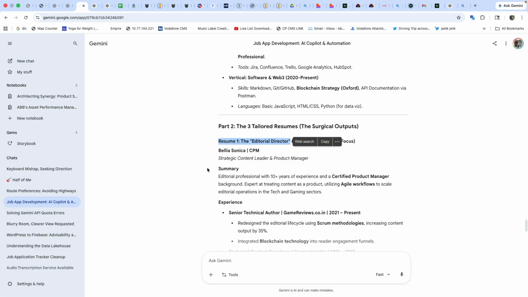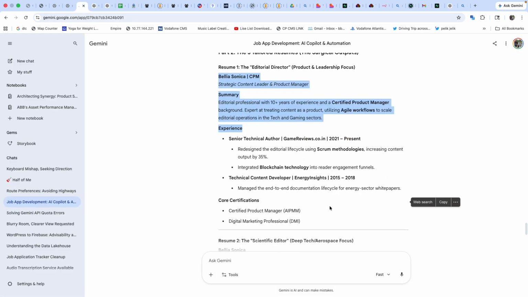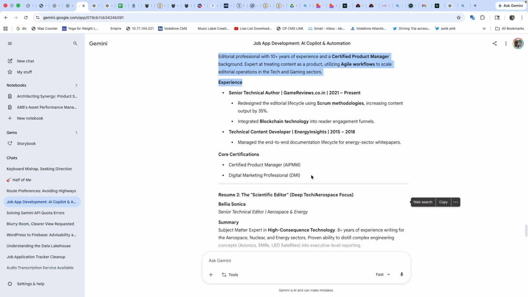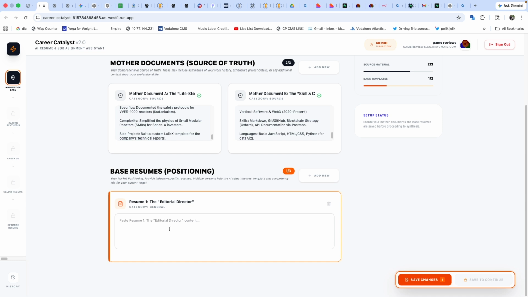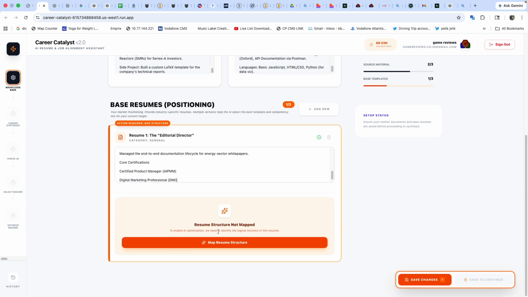Next, let me update the other details, right? Experience, core certification, and all. A very small resume. I will paste here. And once I paste here, it asks me to map resume structure. Why map resume structure? Because the AI needs to know for this resume what are the sections we need to update once the JD comes in.